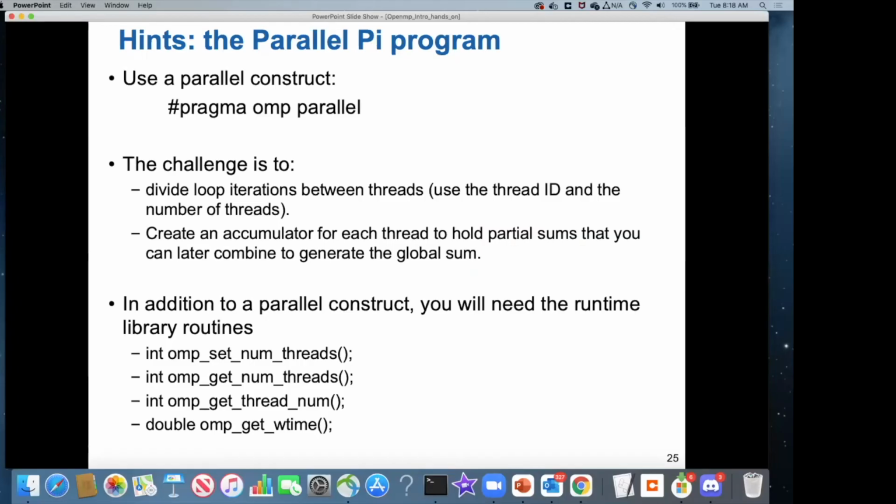But yes, the question earlier, I'm going to tell you that a tough part of this is how do you deal with the partial sums?